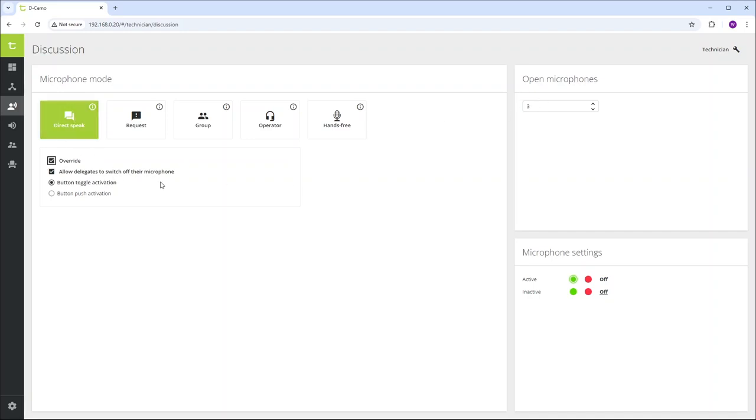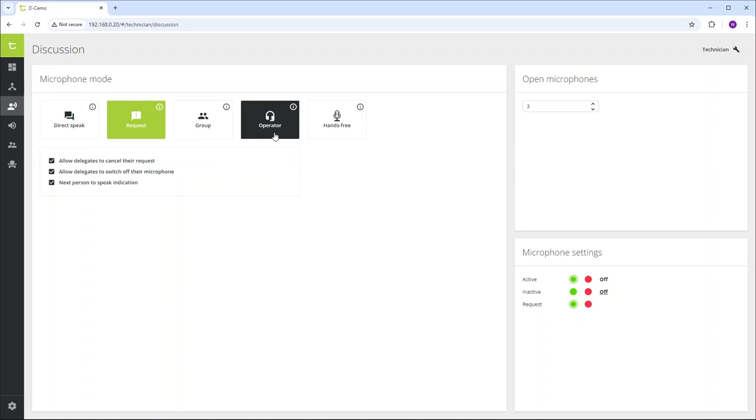Do you want people to turn off their own microphone? Yes, usually, but if not, you can turn that off. Do you want this to be a toggle or do you want to be a push to hold? If your event does want request, you can change the mode here. And then it does require someone to approve those requests. You can do so on this technician page. I'll show you that later. Or you can have an operator role that can see that request to speak list and approve or deny at the chair's request. Group and operator, I'm not going to get into in this video.